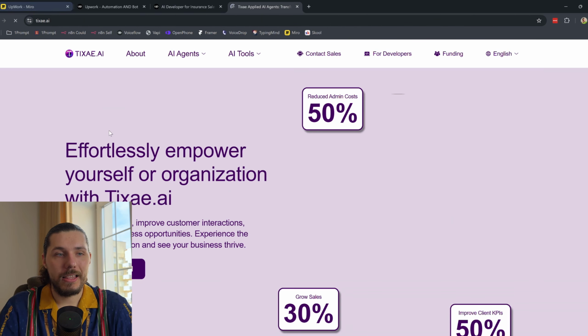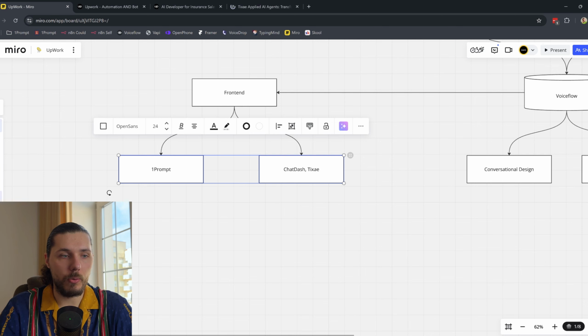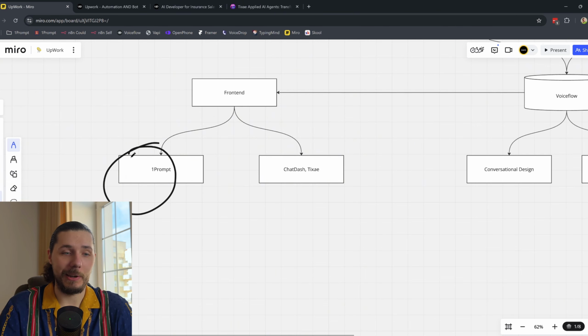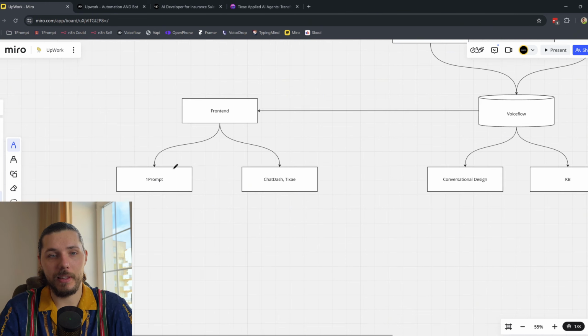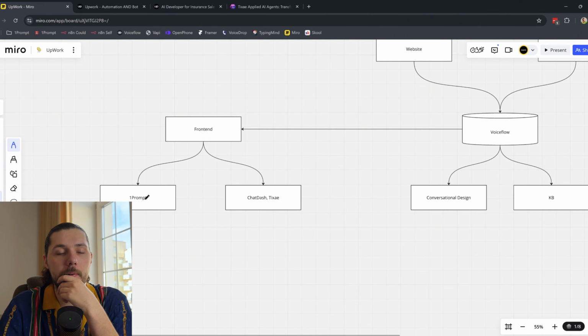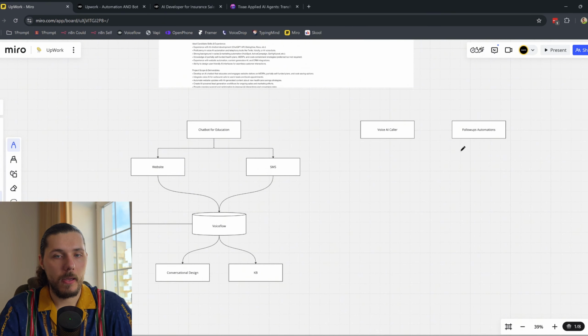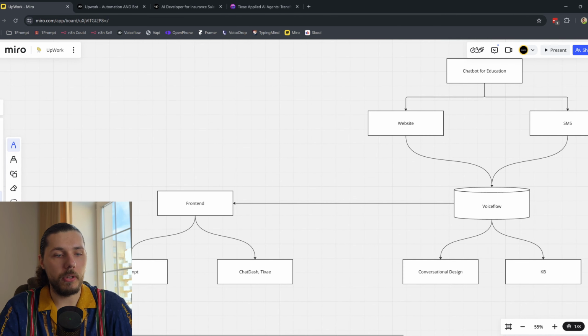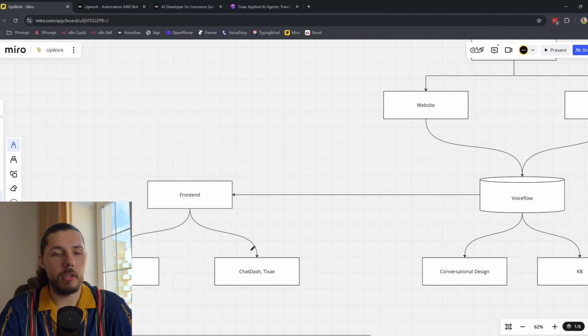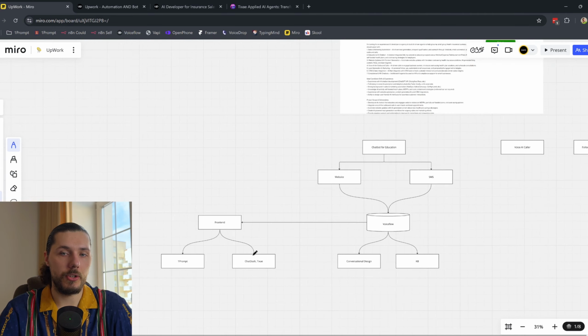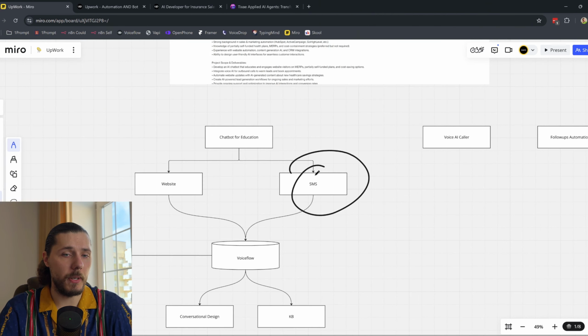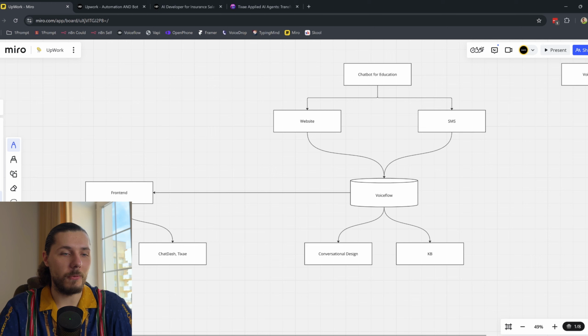The reason why I choose One Prompt, besides the fact that I own it, is that since we're developing a multi-step thing, both inside One Prompt and inside Chat Dash you can view all the conversations. But since we are developing for SMS now, this is inside One Prompt. We have one solution, which is the omnichannel agent. This is what we're essentially going to use.